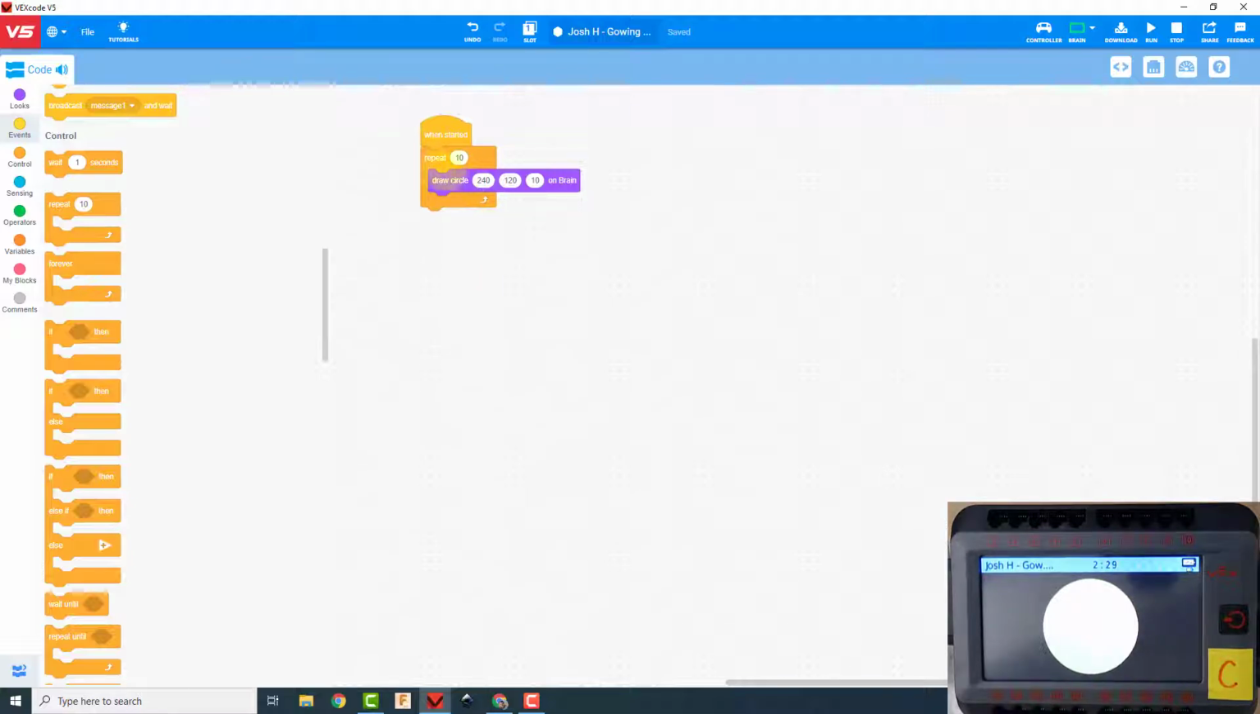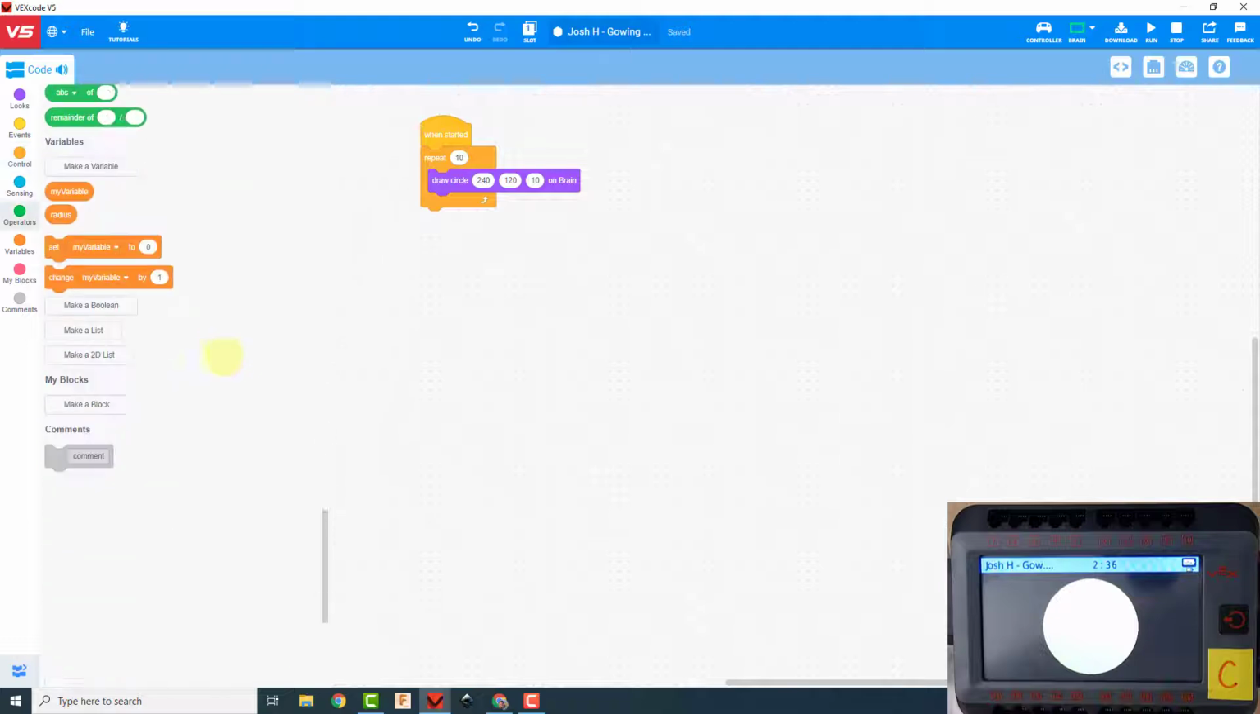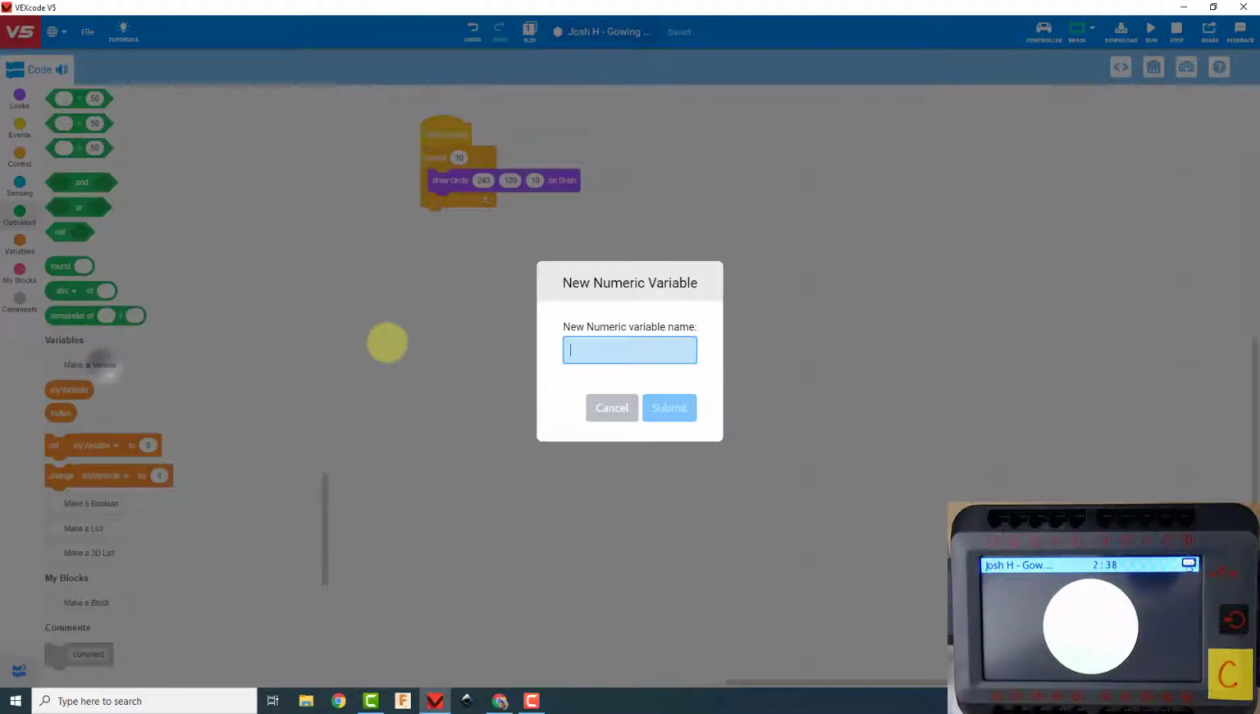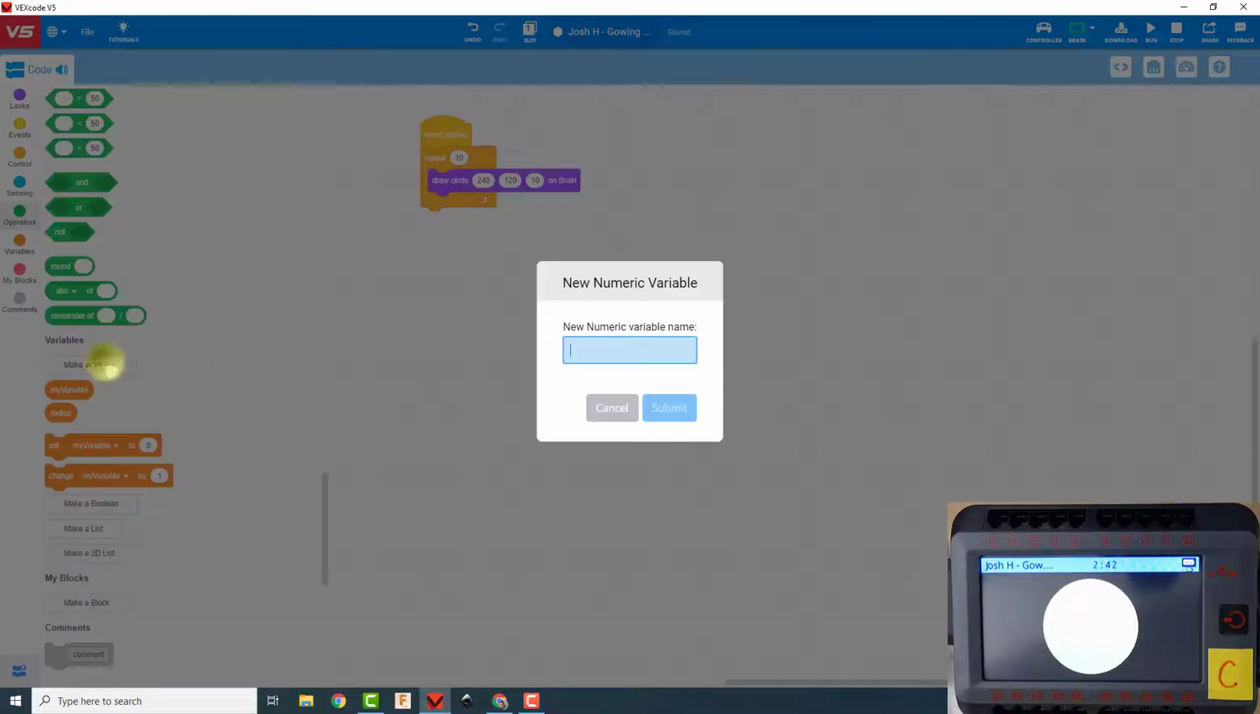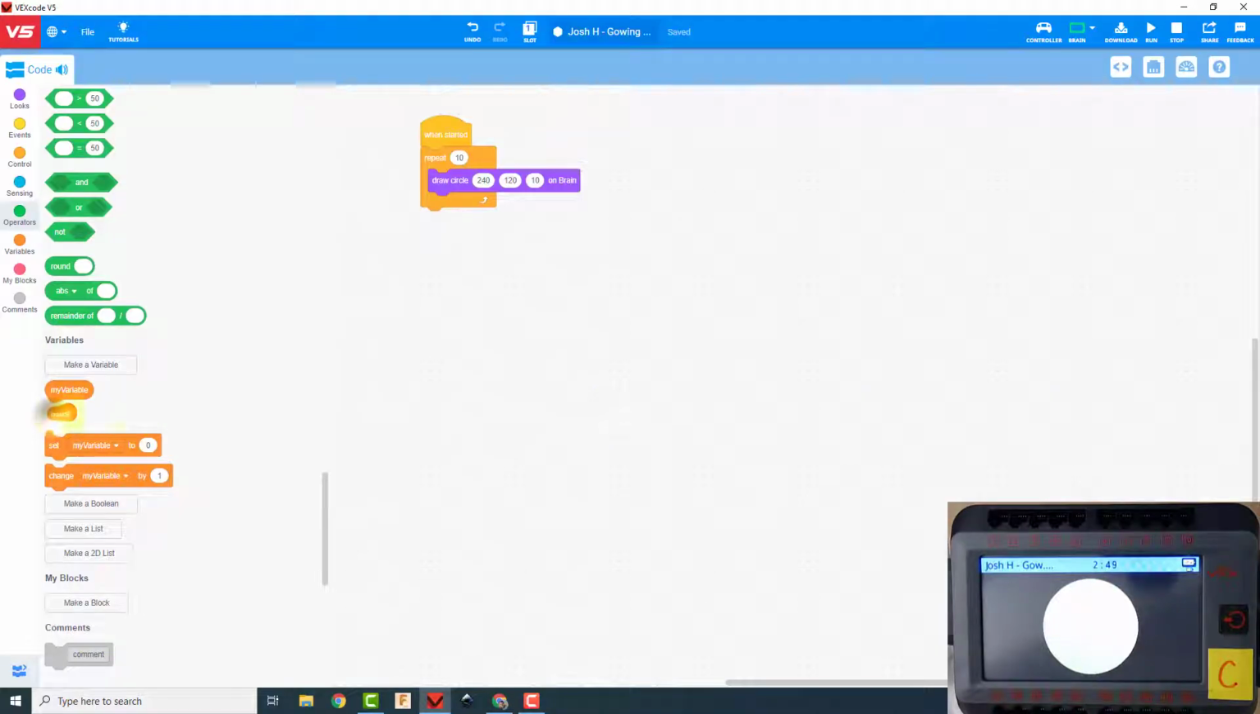So we're going to put that inside a repeat loop, and now we want to change the radius. We'll have to use what's called a variable for that. Variables are fantastic. They allow us to change values. If you click on make a variable here and type in something like radius, then hit submit, you'll get a radius one just like this. I already had one on mine. So I'm going to drag this radius variable and put it where I would normally put the radius.